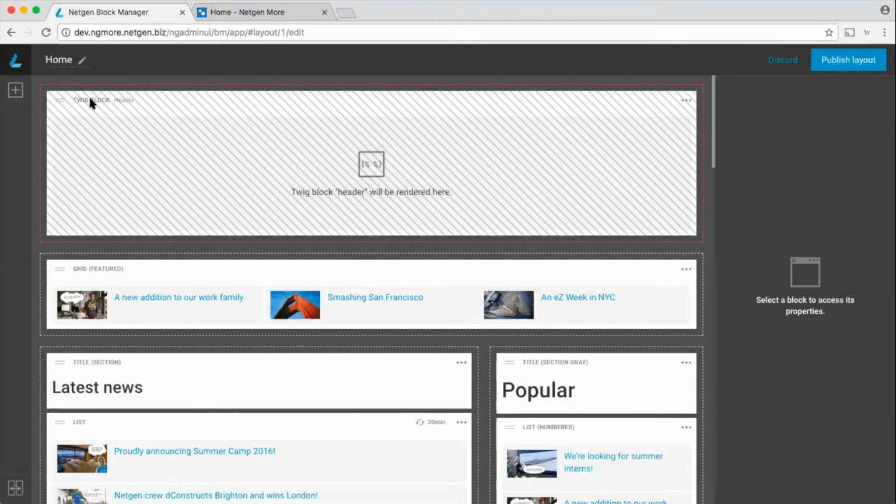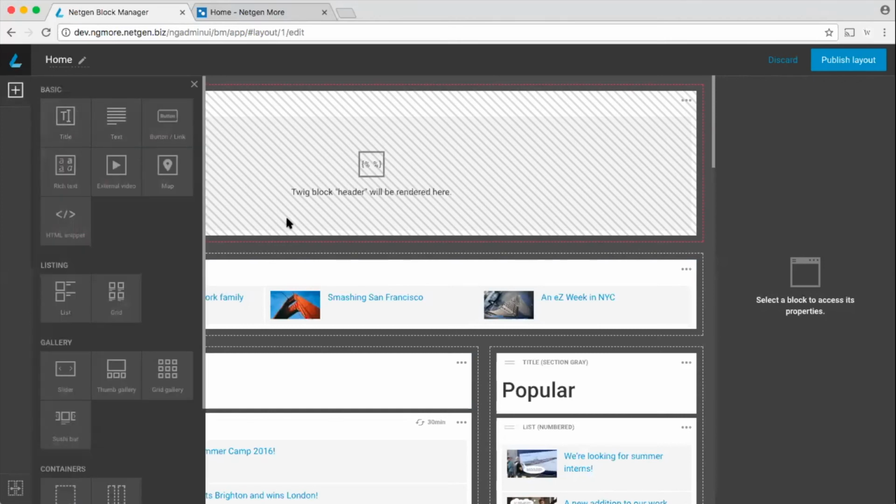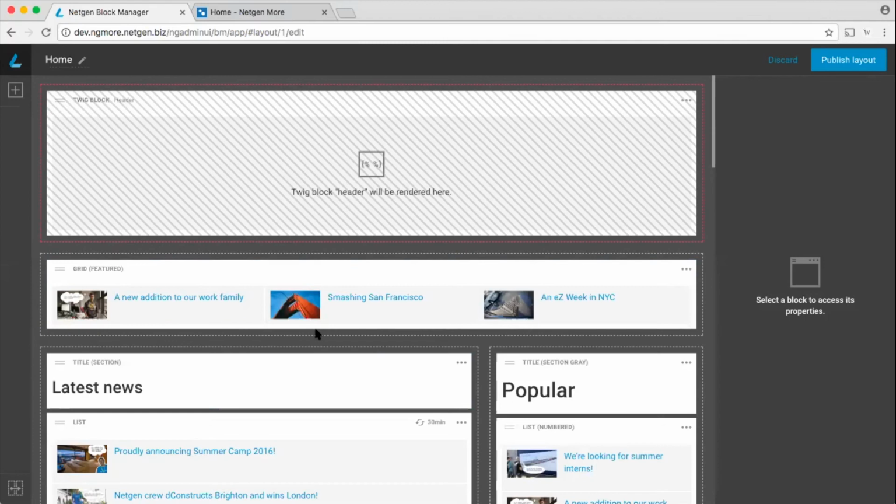In the future, it will be possible to have policies like: can I add this block or not? Can I add this block into this zone? Can I move blocks? Can I delete blocks, etc.? So this is coming in the future, but currently it's not possible.